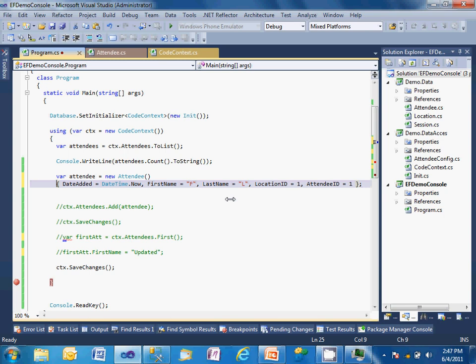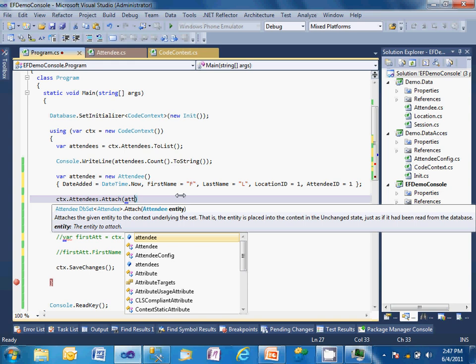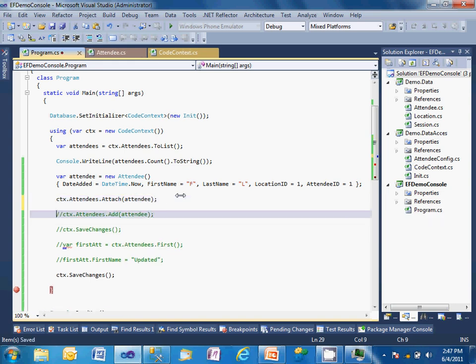So now comes the interesting part. I can say ctx.attendees.attach(attendee). If I do Add, it'll create a new row. So Attach tells it that this is an existing row. Don't worry about how it got into your context. All you need to know is there is an existing row.